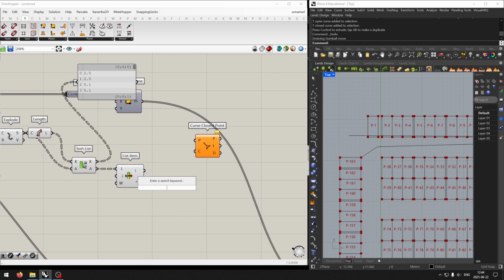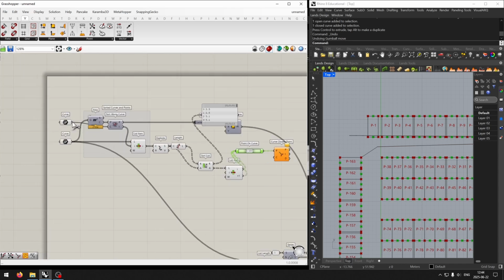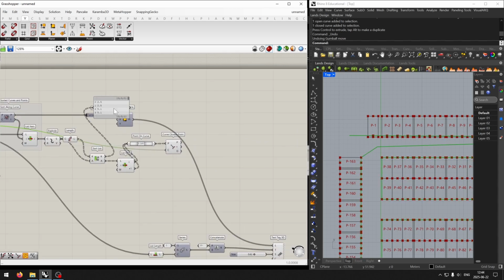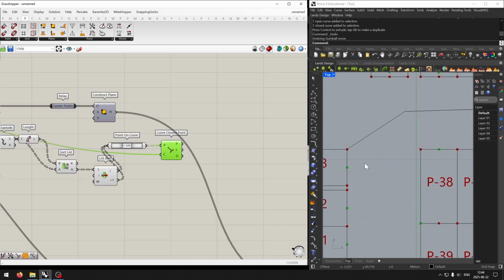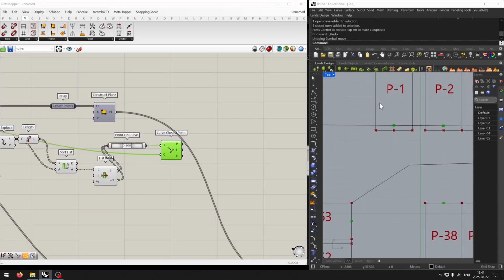So now we need to use the curve closest point component. We need a point, so for this, let's use point on curve. Let's merge it. Add the points. The curve will be our center point, our guiding curve, I mean. Now we have the points.